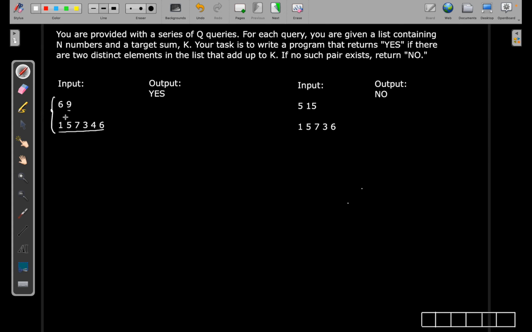Your task is to write a program that returns yes if there are two distinct elements in the list that add up to k. So we need to find two numbers such that the sum of the two numbers equals k. If it does, we will print yes. If not, we will return no. So let's start.